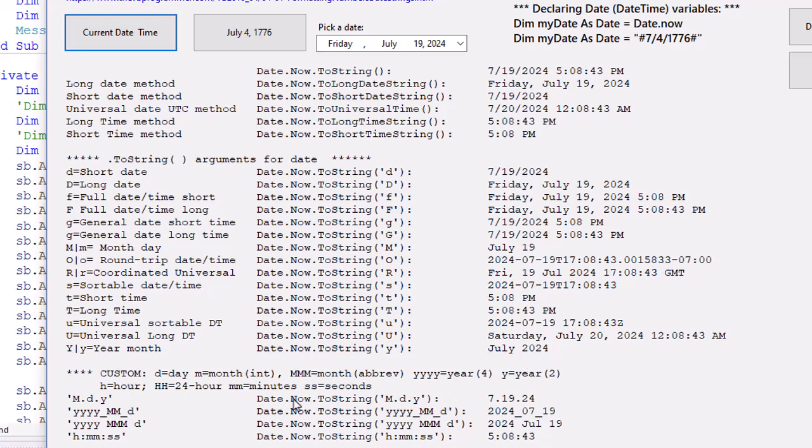And then here's the custom one. So I did M.D.Y and I get 7.19.24. Here's the year with an underscore and the month, underscore, and the day. Here's the 4-digit year, the month abbreviated, and the day. And then here's the time as hours, minutes, and seconds.